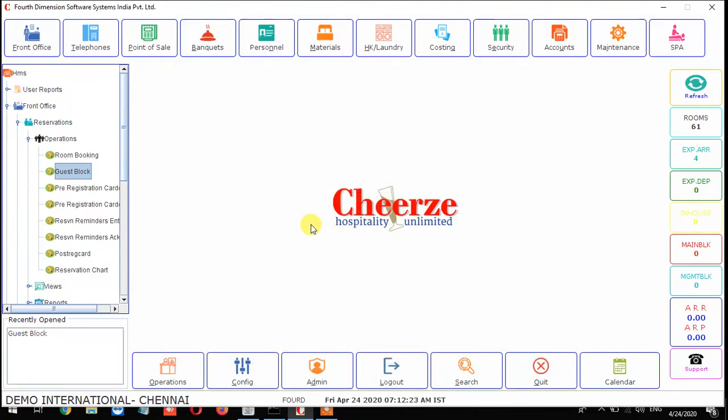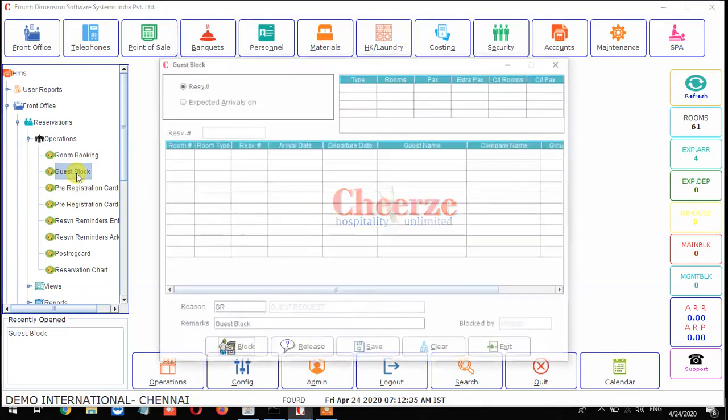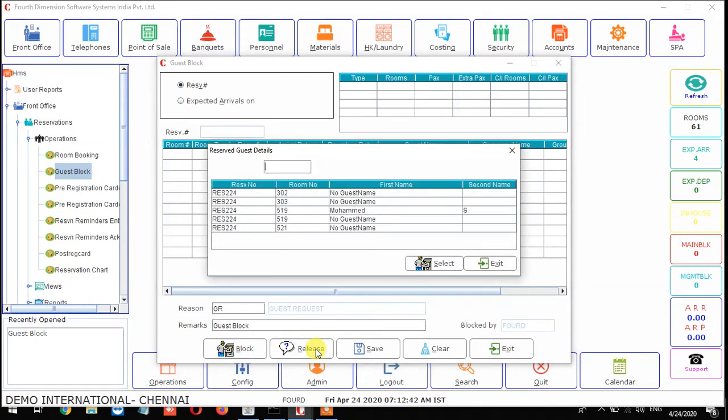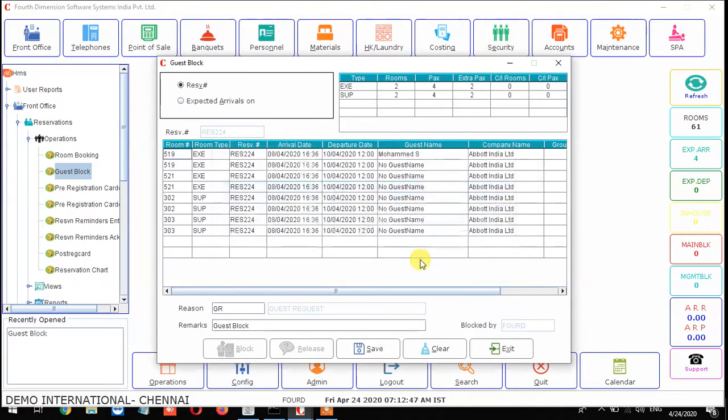Same like that, suppose they don't want that particular room, so how do we release the room? Suppose the guest reservation is cancelled, then how do we release the room? That also comes under the guest block. From here you have to go with release. You can see the release button at the bottom. Select release and select the reservation number, and it will show the entire reservation details. Now you have to select each room number and click save, and it will be released.